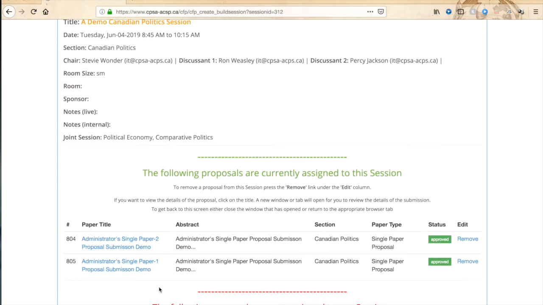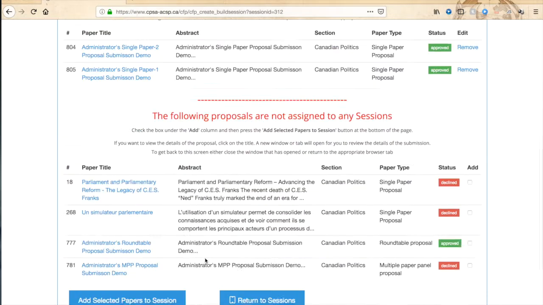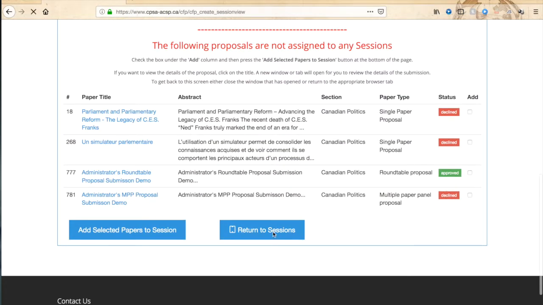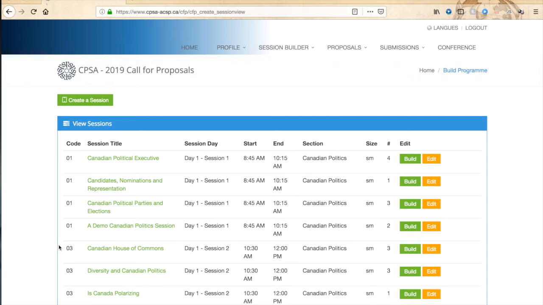The page will reload and you will notice that under the green text, the proposals that you just selected are now showing in this section. Let's scroll down to the bottom of our page and return to our session menu. You will notice a couple things have changed with our session details. First, we can see under the number sign header that there is a proposal assigned to this session.